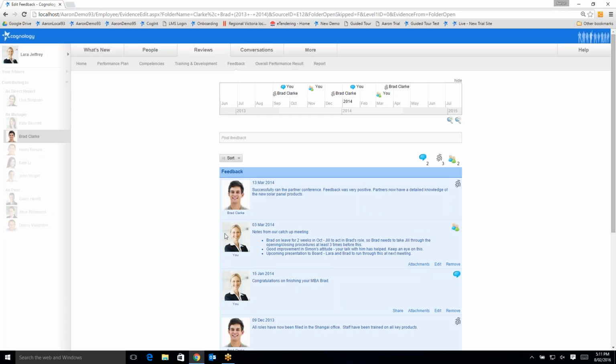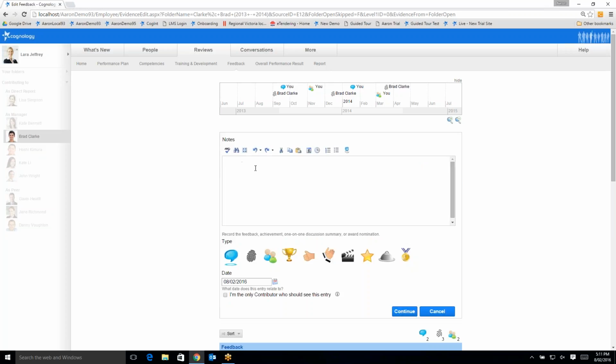But the one scenario we've really seen a lot of value from is being able to document one-on-ones or performance discussions. And so if Lara was to leave the business, for that new manager to be able to come in and pull history there, tremendous amount of value. Oh yeah, fabulous. So really simple and straightforward.